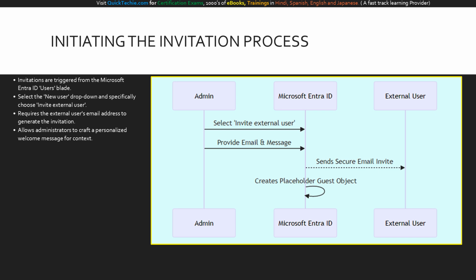The operation is straightforward and seamlessly integrated into the Azure portal. As an administrator or a user with the correct directory permissions, you will navigate to the main user's overview blade within Microsoft Entra ID. From the top-level menu, instead of creating a standard internal user, you select the New User drop-down and specifically choose the Invite External User option.